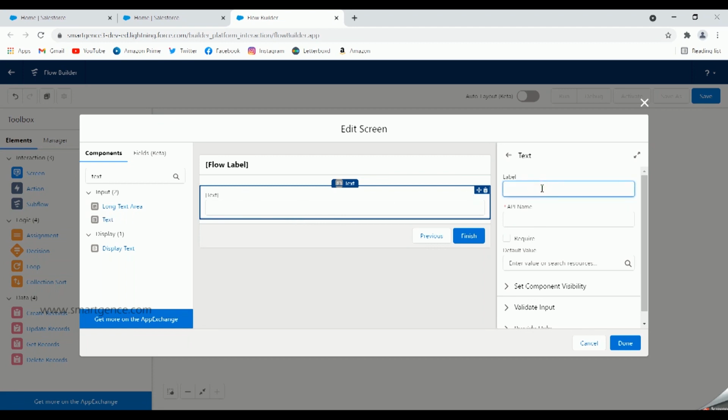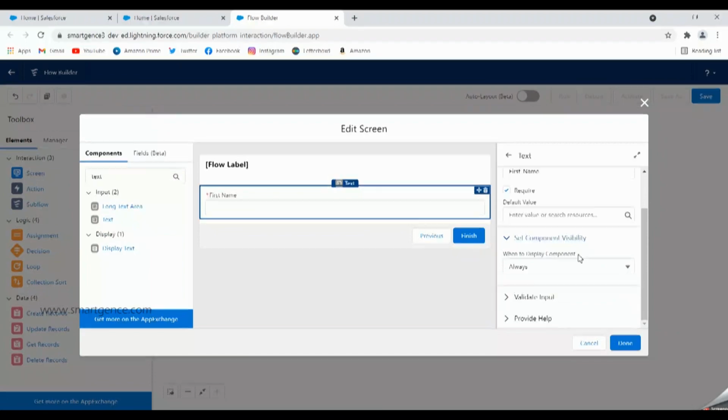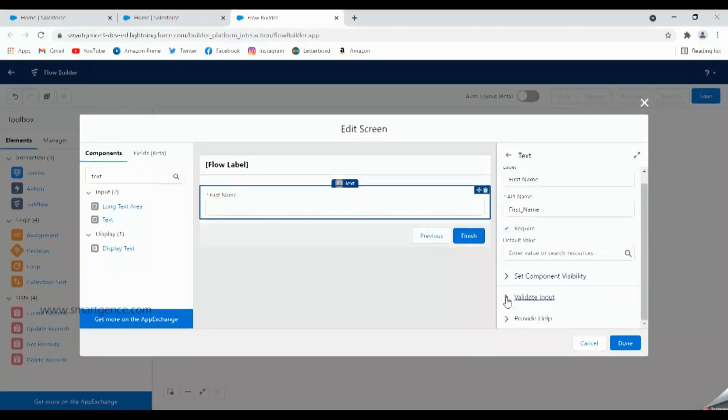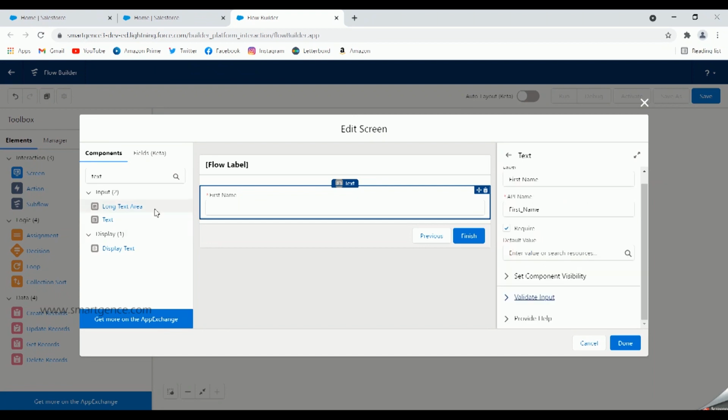Here let me put the field name as First Name. The API name gets auto populated, and if you want this as a required field, we can mark it required. If there is any default value, we can define it over here. Then there is component visibility, where we can set conditions to display this particular component. Validate input is more like a validation rule. If you want a specific type of value to be input for this field, we can define that over here.